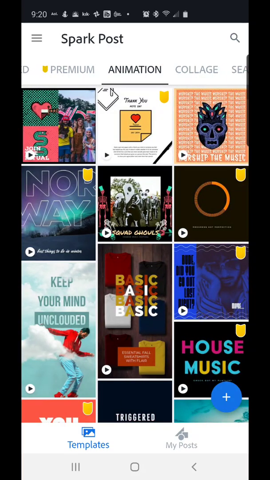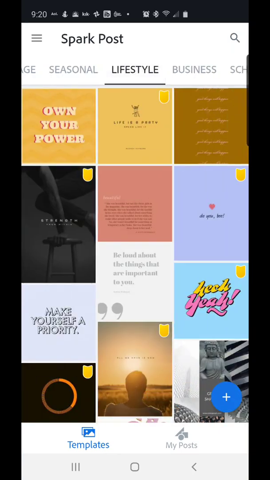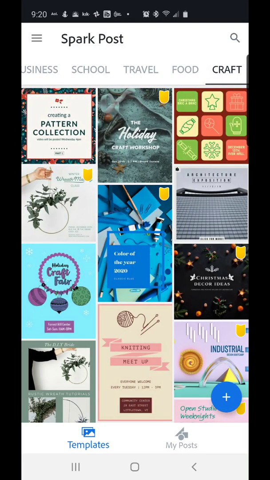Next to premium, we have different animated tools. We have collage templates, seasonal templates, lifestyle, business, school, travel, food, craft. So lots of templates that you can use that are pre-made, and then you can grab your own pictures on your phone or whatever you want to use, and you could just rework them with whatever format you want to use. So again, today we're going to do a poster.